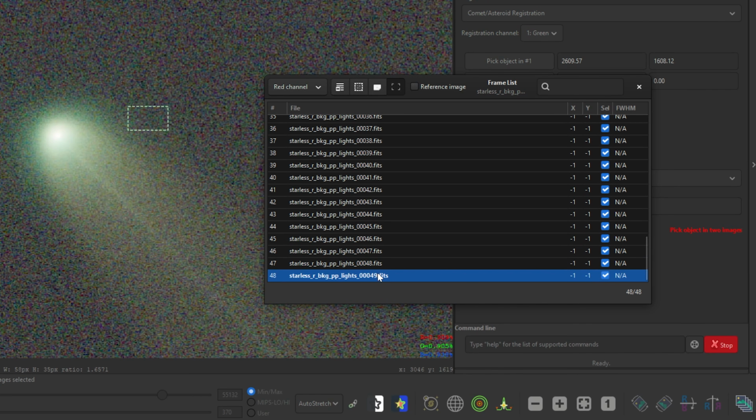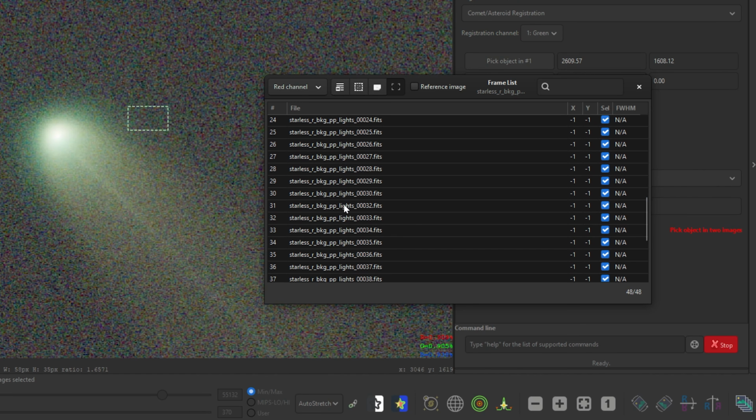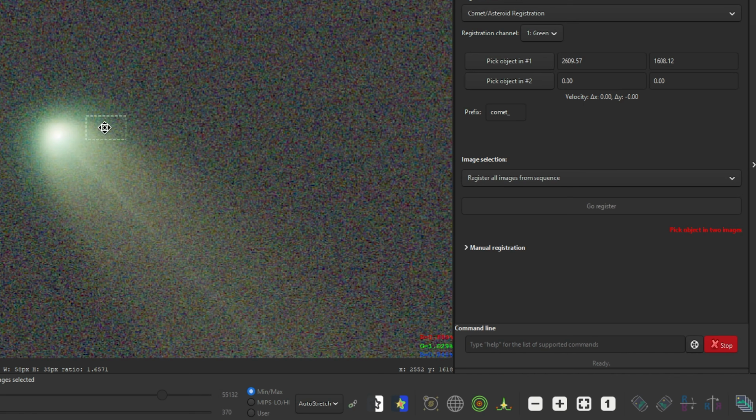click on my 48th frame, 49th frame. Yeah, I guess I got rid of something in the middle. It's probably going to be number 31, yeah. Okay, so I have that. I'm going to just click and drag the box here. I don't need to create another one over the coma, and then click on pick object in number 2, and it gives me a delta x and delta y, which is the change in the x and y coordinates from the first frame to the last frame. And then once we have this, we're going to click on Go Register.